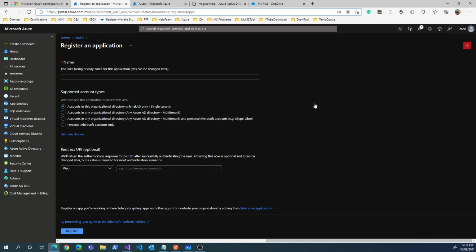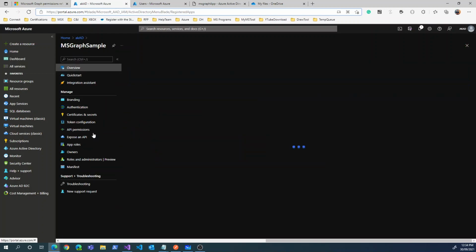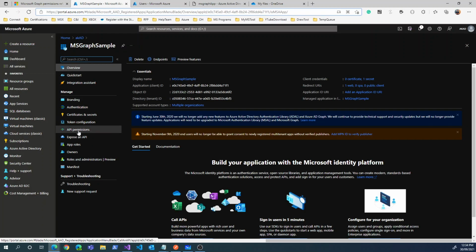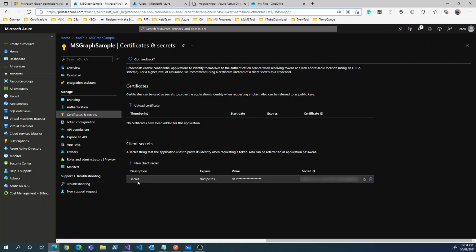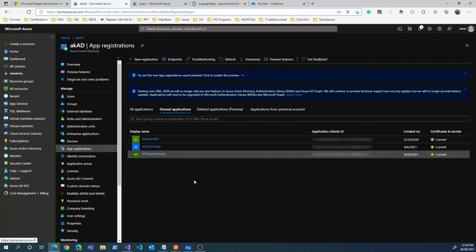Once you register that, you'll get a similar sort of experience. And then over here, you can come and do your API permissions. And even if you want to create a security token, you can do that as well. In some cases, you can use your client ID, security token and tenant ID to access Azure AD, and then you can get a token back.